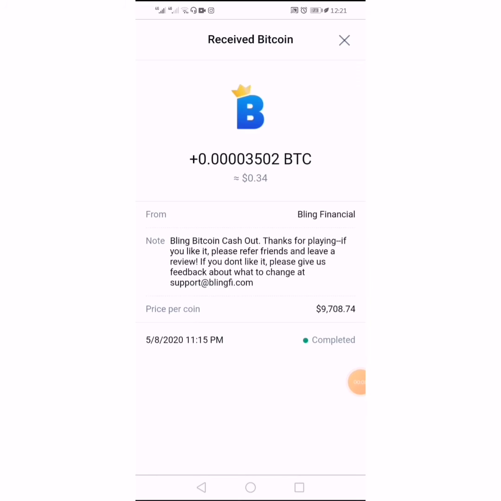Note, if you don't have a Coinbase account, you won't be able to cash out. Click the link in the description box below to download or register your account if you don't have one.